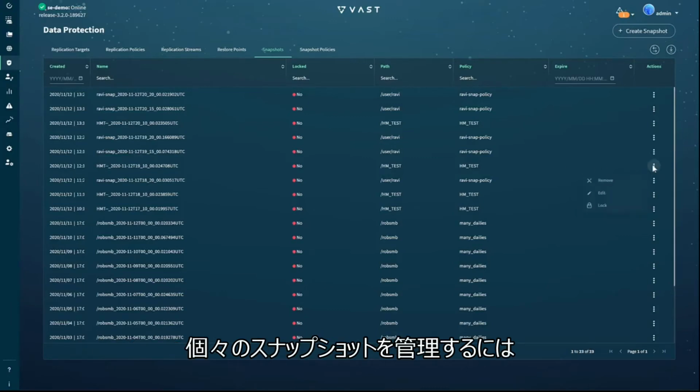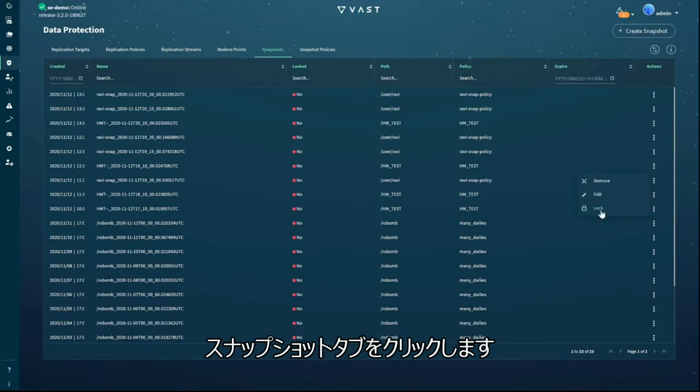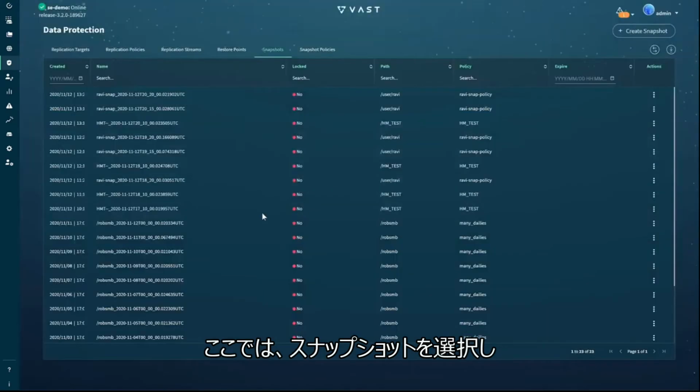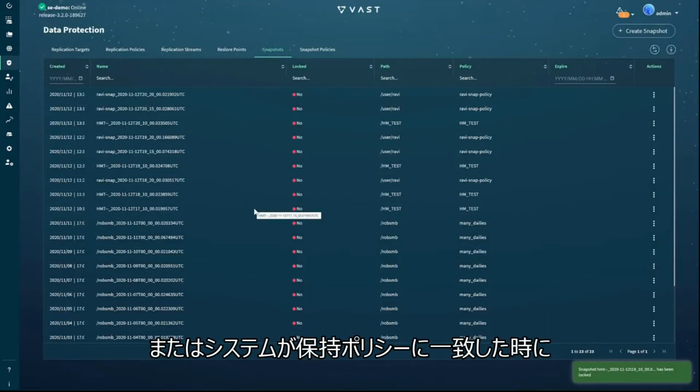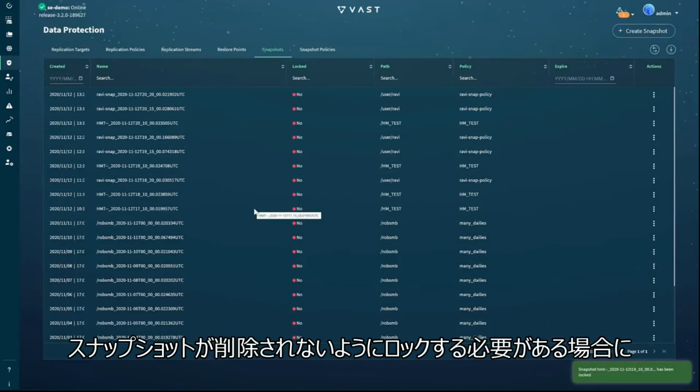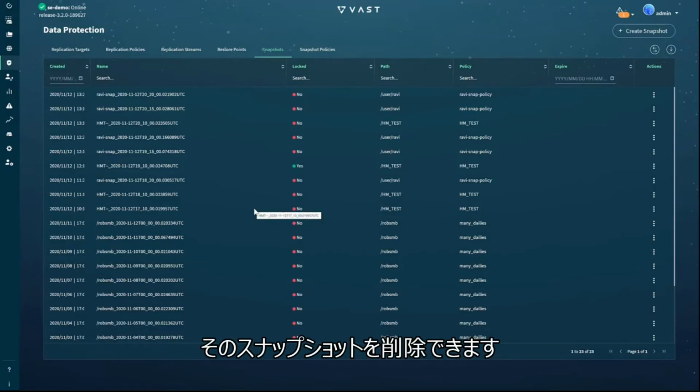To manage an individual snapshot, click on the Snapshots tab. Here, you can select a snapshot and delete it if you need to recover space, or lock a snapshot to prevent it from being deleted by the system when the retention policy has been met.